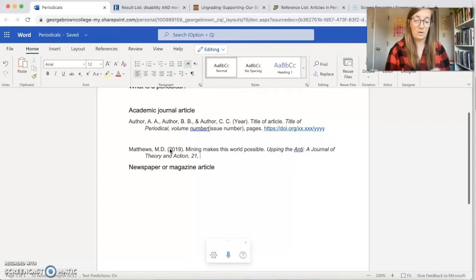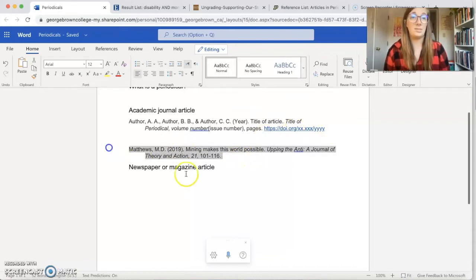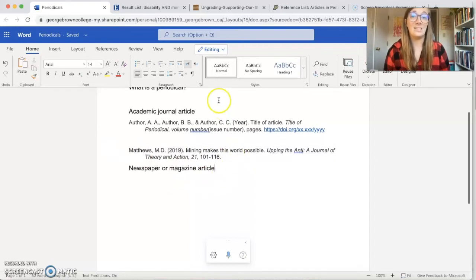So this article, I can see here, starts on page 101 and goes until page 116. And just like the books, I don't have the DOI here, but if you have the DOI, you would put that as a link right here, just like here. And this is already formatted as a hanging indent, which you do by clicking here, special indent, go to hanging, but it's done already. So that's an academic journal article.